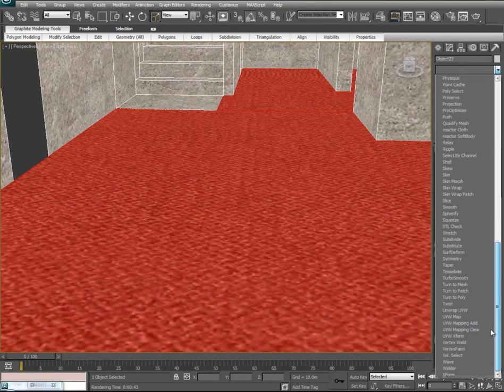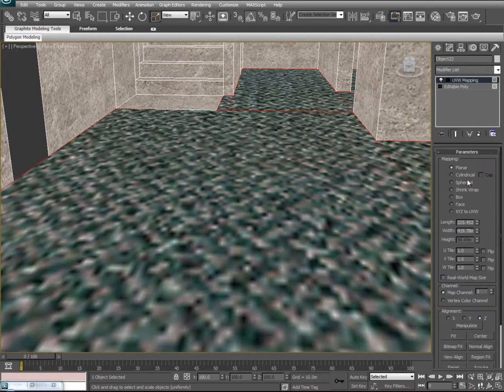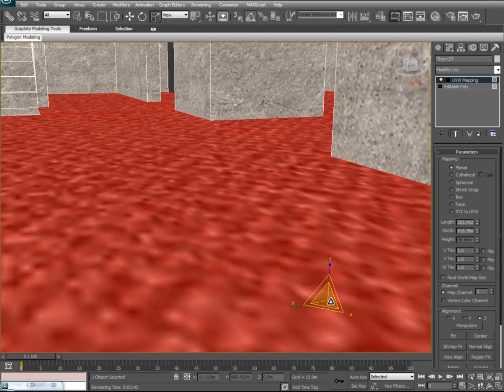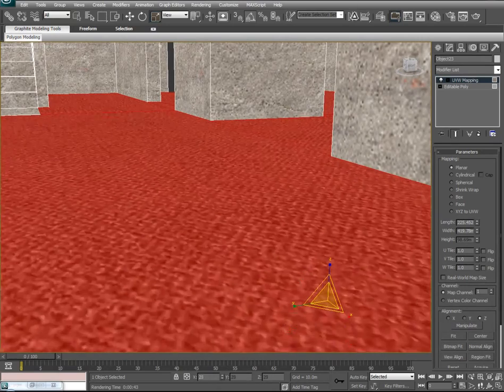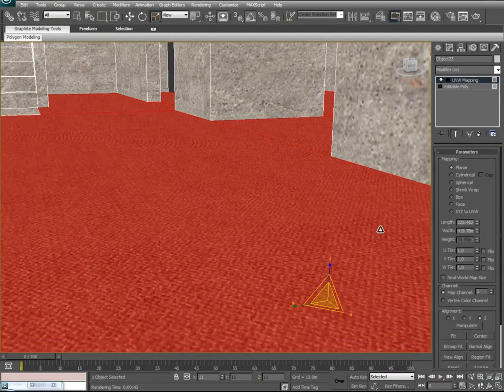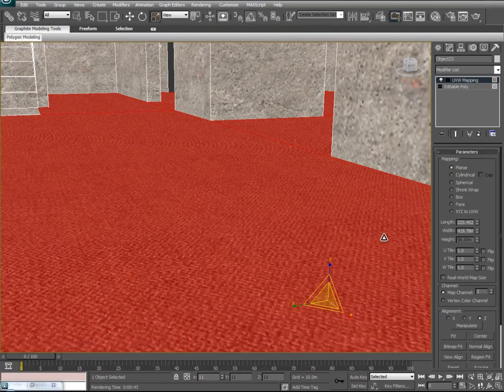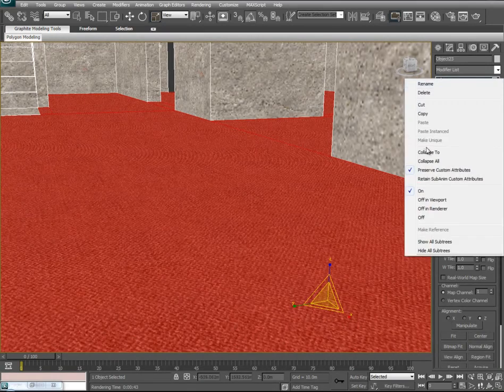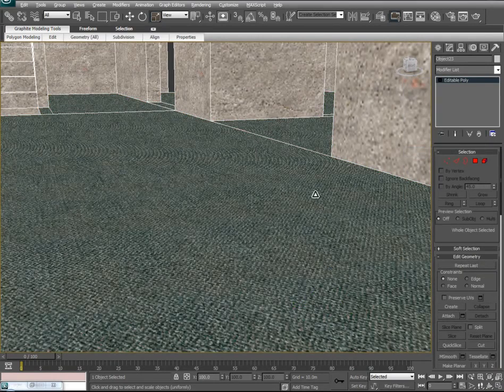So let's drop a UVW modifier on it. And we'll scale this down. Something like this. It's a nice good resolution. And we'll collapse the modifier.